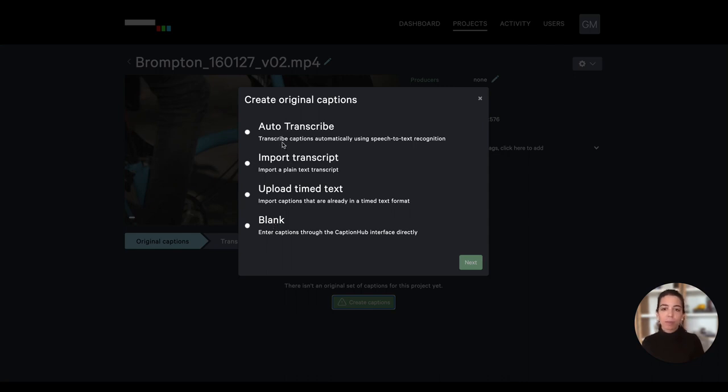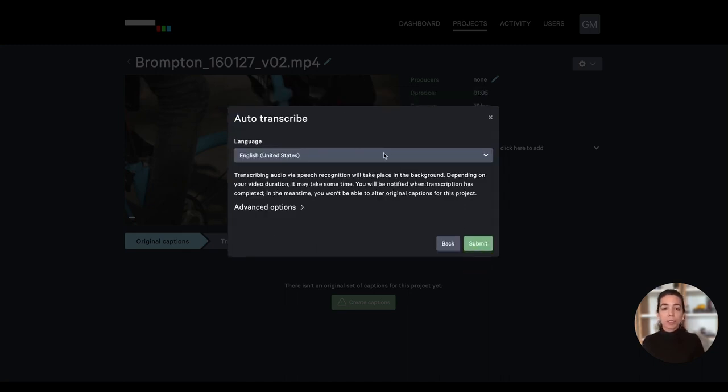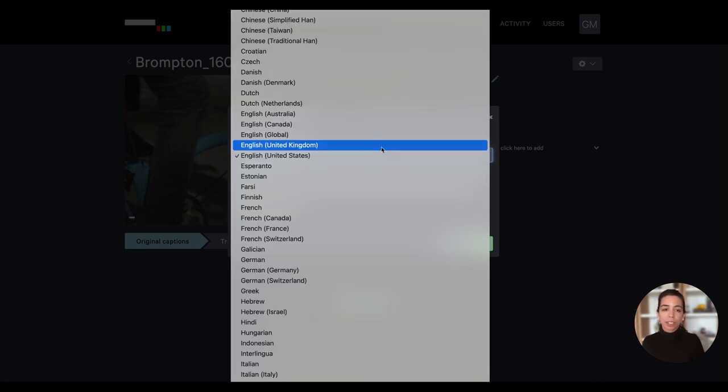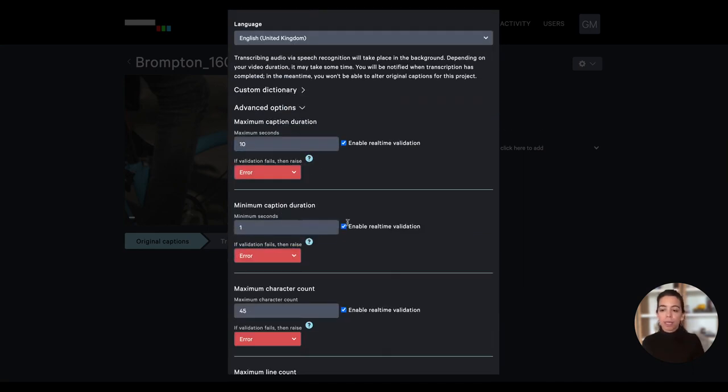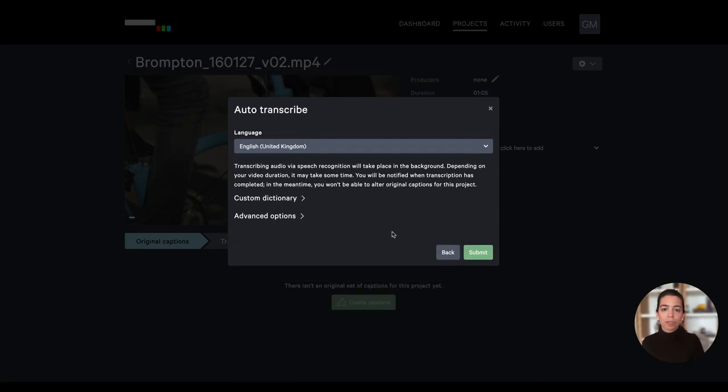My captioning method will be auto-transcribe. This is our most popular option for creating captions. I'll go ahead and select Next, and I need to ensure that you select the accurate source language of your video, in this case, English UK. You can upload a custom dictionary, should you wish, and there's some advanced options that allow you to make edits with regard to your caption limits. Once I've confirmed any additional options, I'll go ahead and select Submit.